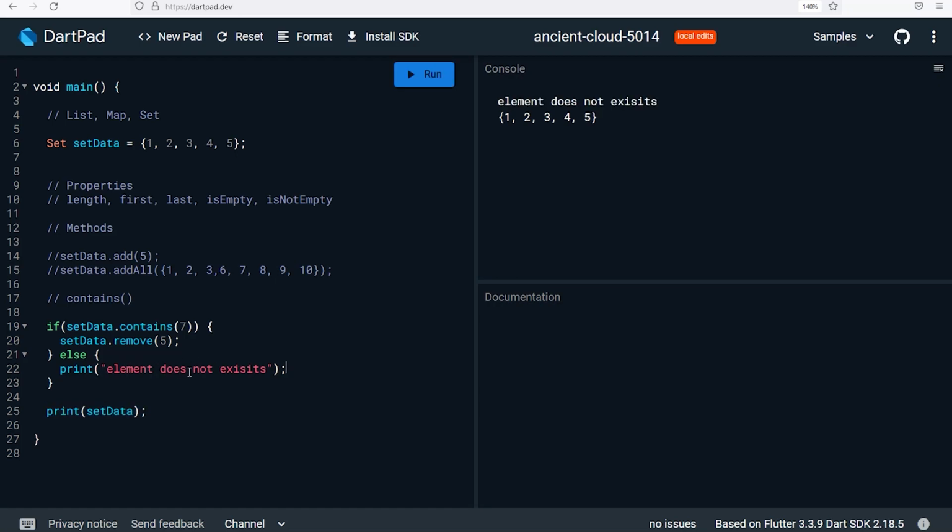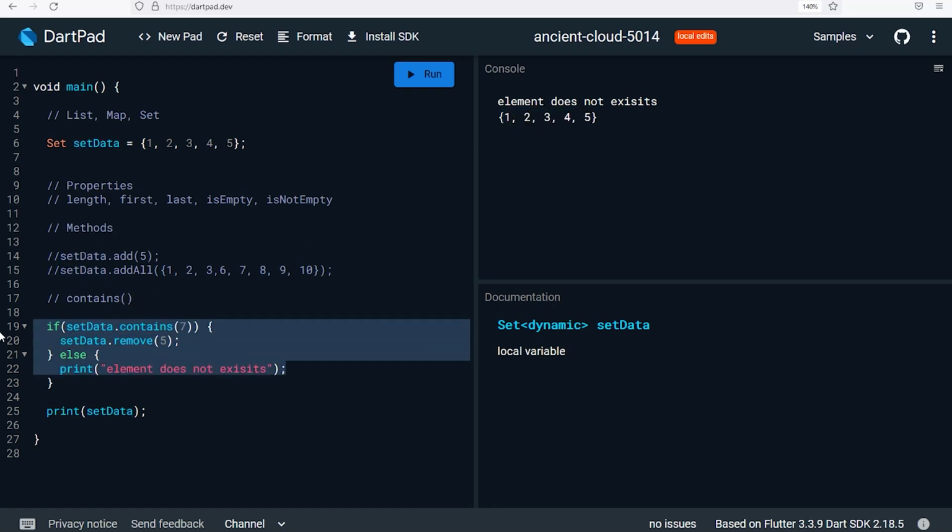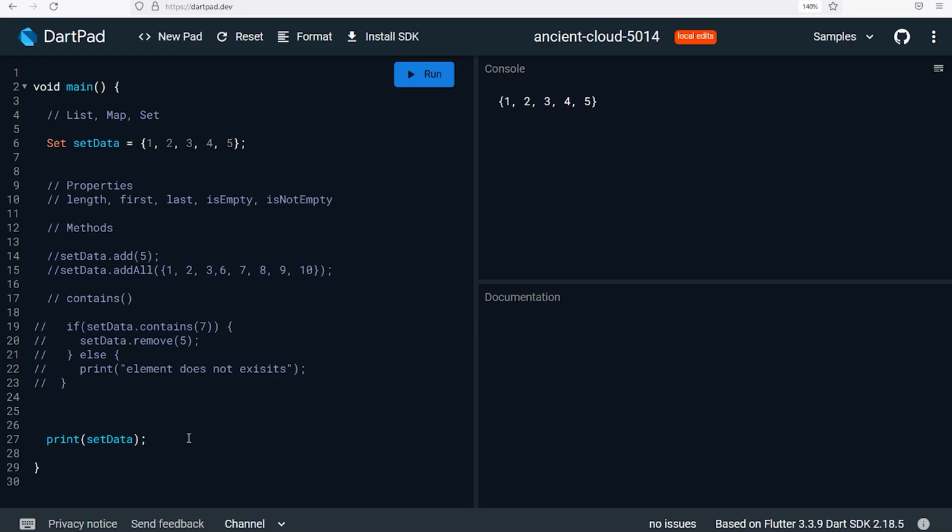So we got the print statement, element does not exist, just because the first condition was false, and we got again our set data in here. So that was also the contains method. Now let's comment it out. And the next method of set is the difference.